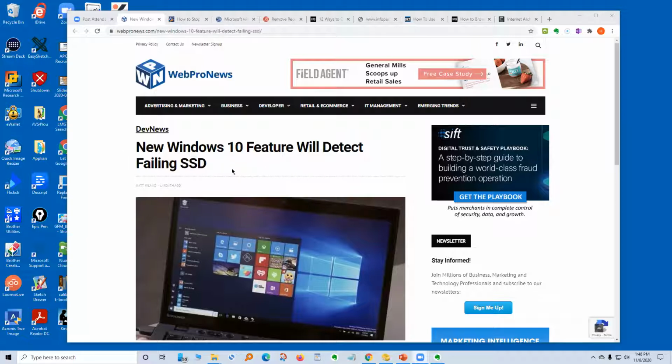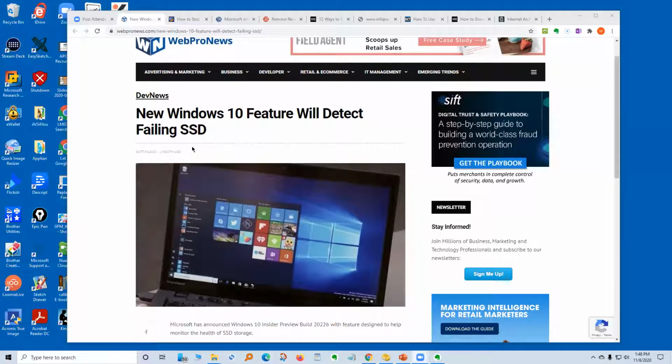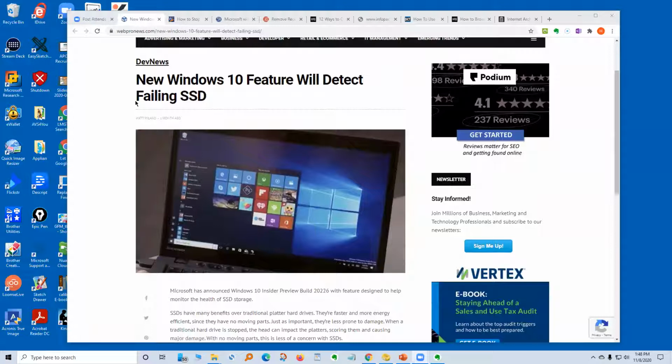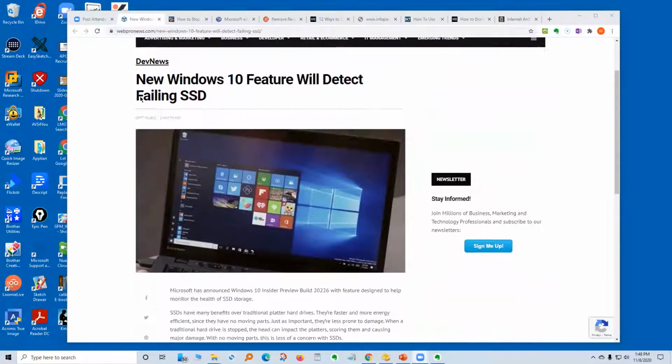Okay. New Windows 10 features will detect a failing SSD. This is another one of those articles that's talking about something that's coming. It's not there yet, but I thought this was good, especially the fact that I no longer have a hard drive in my new computer. Or I shouldn't say no longer. I ordered it without a hard drive. I only have an SSD card in there. It's 4 terabytes. I want to know if it's failing.